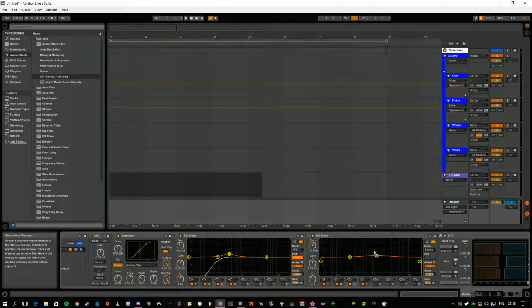Both this and this, as well as this cut over here, are all very situational and depend on the track, as well as the saturator. These are just here because they're my starting point for my mastering, and they're always subject to change.